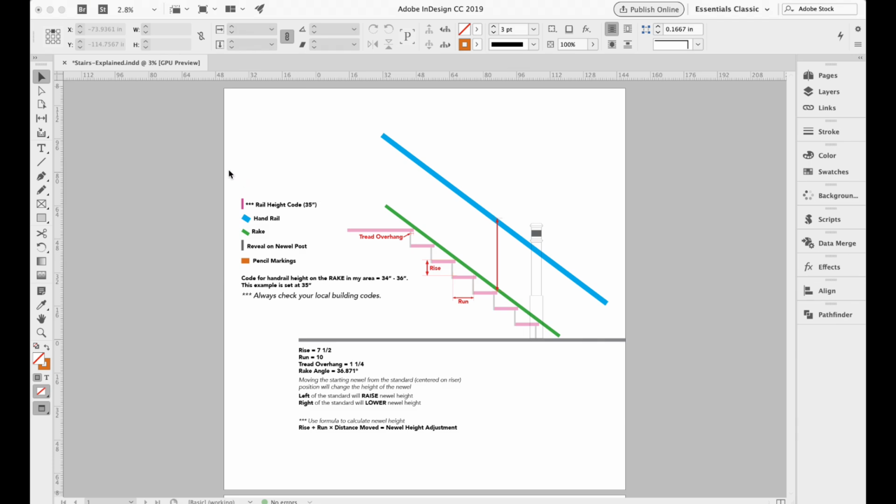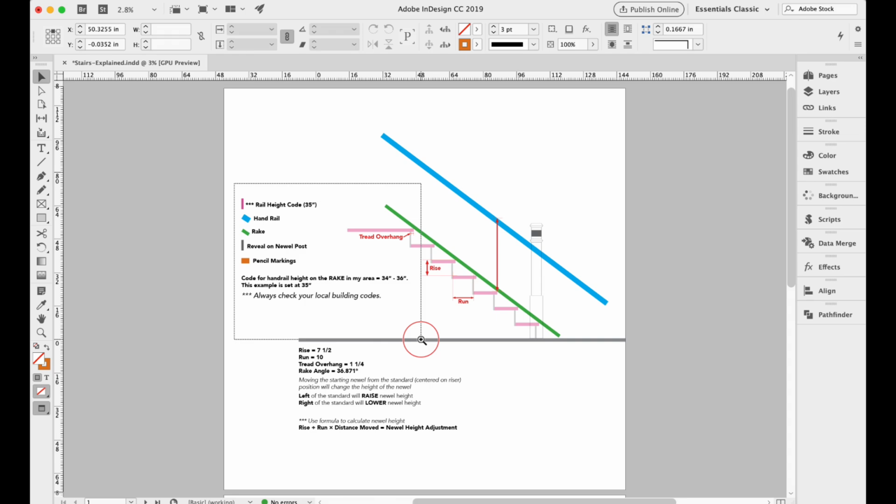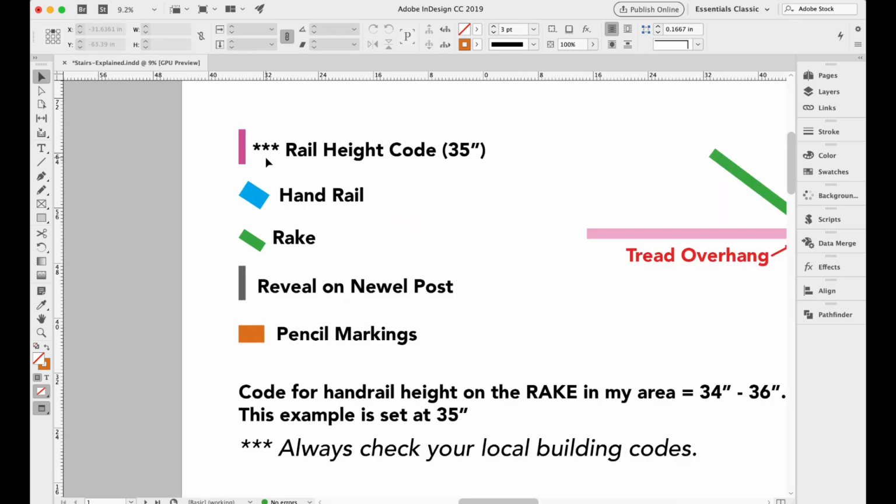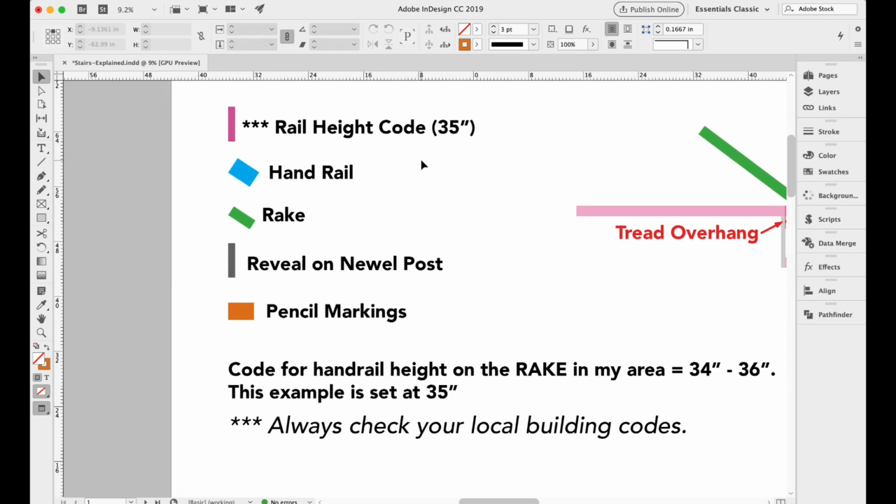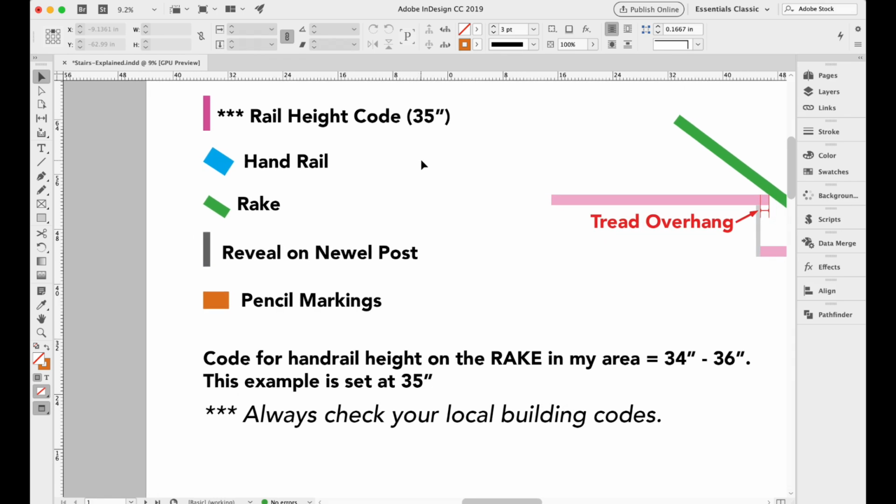So if we zoom in, I'm going to do a lot of zooming in and things like that, and I'll explain what I'm doing. We'll look at the key. We have a rail height code, which is in the dark pink, and that code in this example is going to be 35 inches. In my area, it's 34 to 36, and we usually shoot for 35 for any variance so that we're not below the 34 or above the 36 if we get off on that just a little bit.